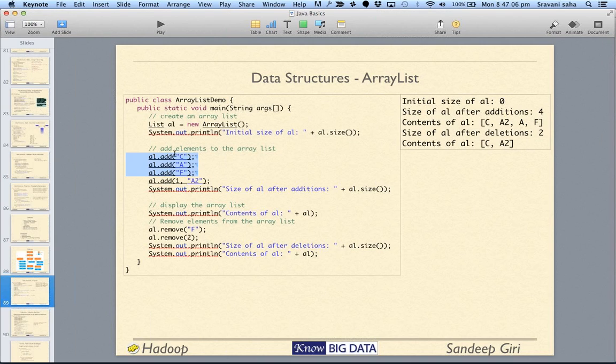Also note that the index of a list starts with 0. So C is at 0, A is at 1, F is at 2, and the moment you add one element at one position, this one will move a little behind, which means it will become C, and then A2, then A, and then F. And then you can remove an element from this list.